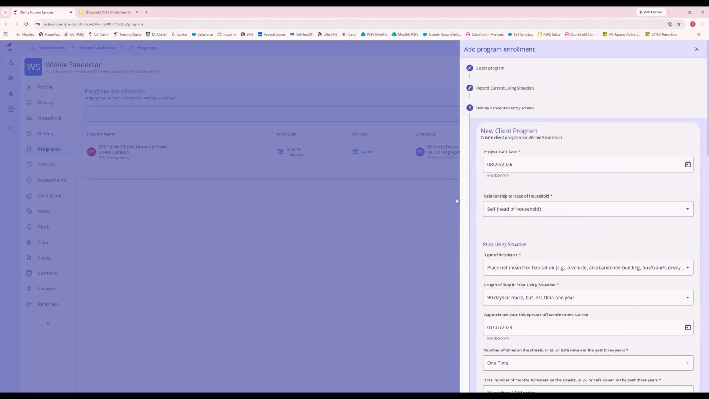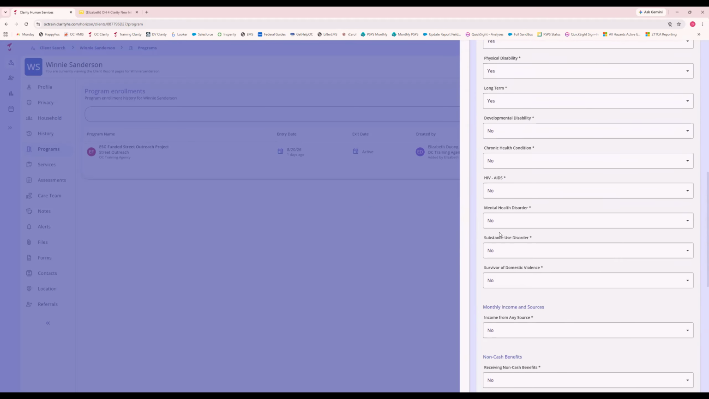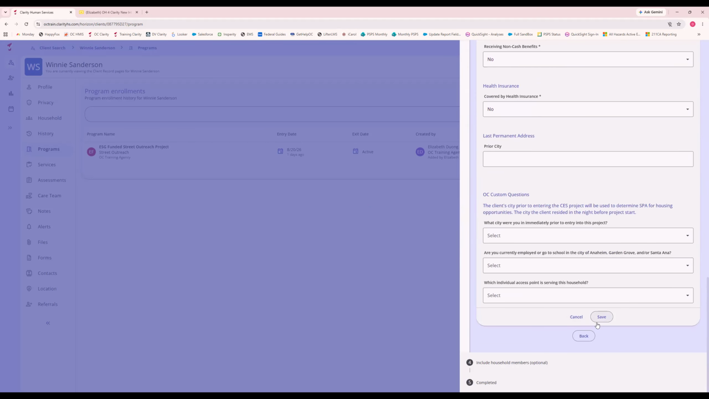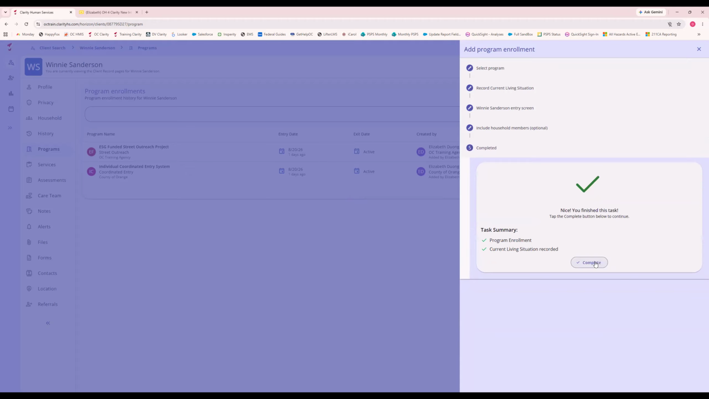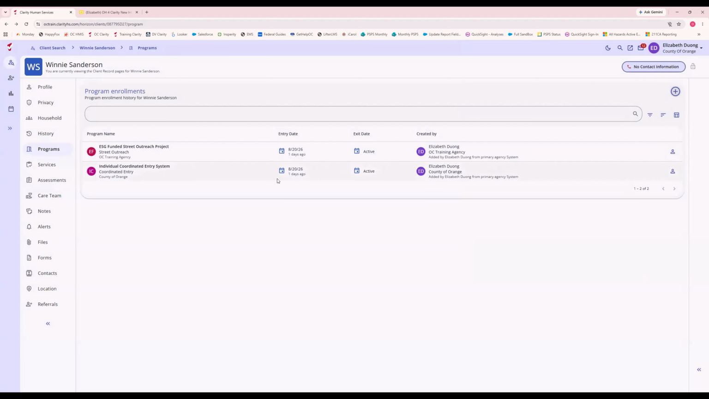So I do have some data already populated to help streamline our demo. But before I click save, I'm going to add in the custom CS questions, click save. And this is where I can add additional household members if needed. But for this example, it's going to be an individual. So I'm going to go ahead and skip this step and click next and click complete. Now you'll see that this client has an individual coordinated entry enrollment.